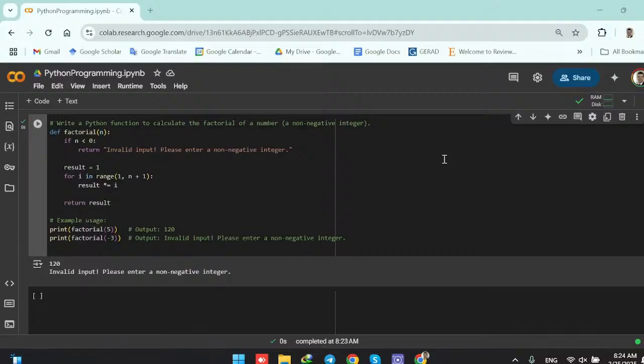Welcome back. In today's video, we would like to write a Python program that creates a function called factorial. This function needs to calculate the factorial of a number that is a non-negative integer. Whenever I call this function, I need to have an argument being passed. So here I'm calling the factorial function with one number, for example, number 5. It means that I would like to calculate the factorial of 5.